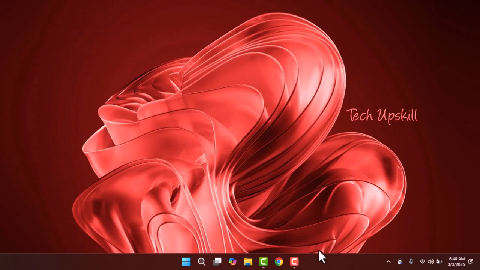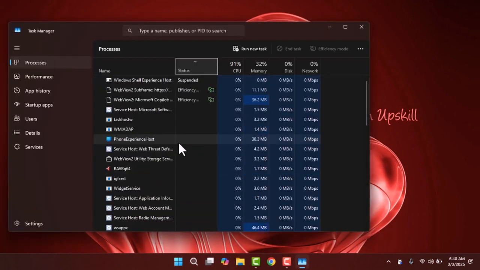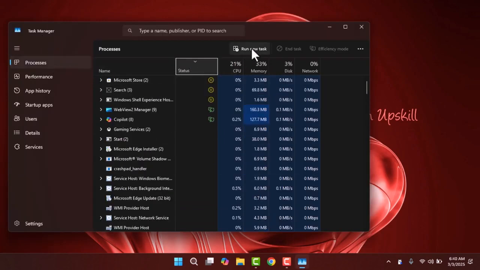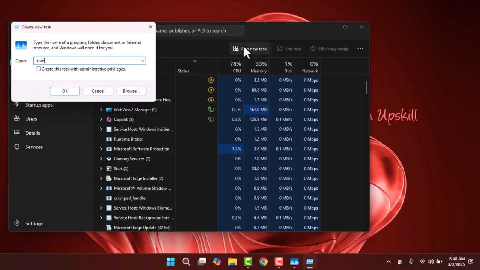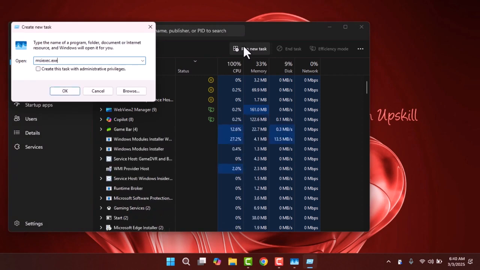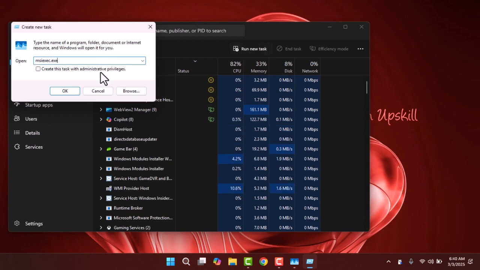Next, right-click on the Start menu and select Task Manager. Then, go to the Startup Apps tab and click Run New Task or Create New Task. In the Create New Task window, type the command msiexec.exe. Before clicking OK, make sure to check the box that says Create this task with administrative privileges.